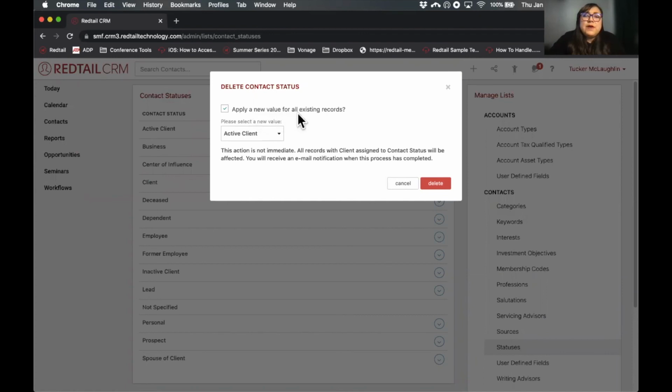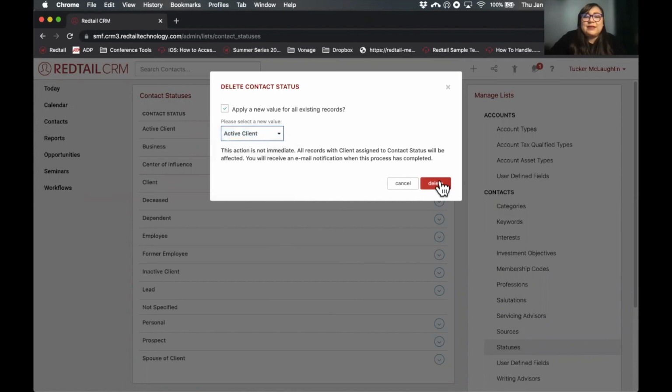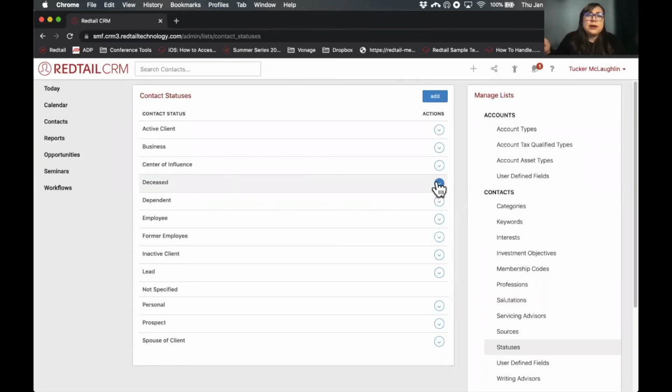So apply a new value for all existing records. I can now pick it. Now this does change the one I need, so I'm going to leave that as is and delete it here. But any contact that had client will now automatically update to active client instead. So again, it's a quick way to take those duplicates, those same meanings, and merge them into one.